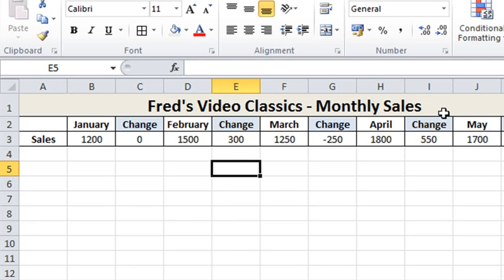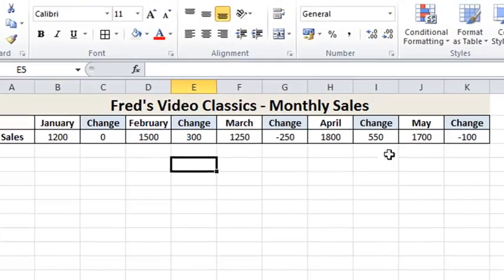And finally here, if I come to sheet number 2, you'll see we've got another spreadsheet set up. This is Fred's monthly sales from January to May. And you'll see there we've got these change values indicating whether sales have gone up or gone down. And you can see the number, whether it's a positive or a negative. For example, in March we had negative 250, in May we had negative 100. Now, sometimes it's not immediately obvious that it's a negative number, so we might want to apply conditional formatting to give a clearer picture of which values are going up and which values are going down.